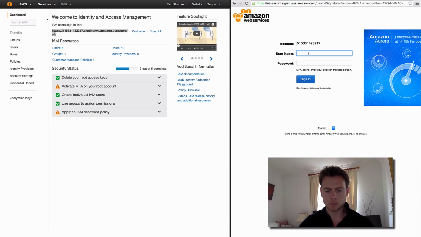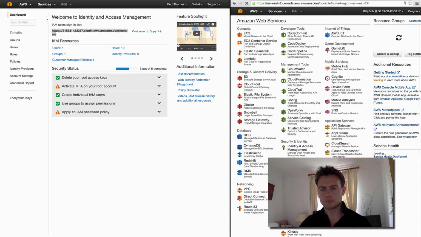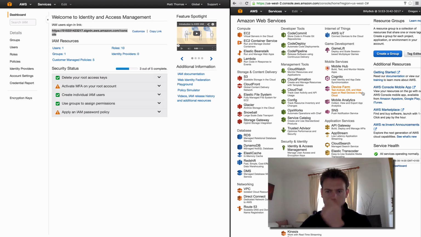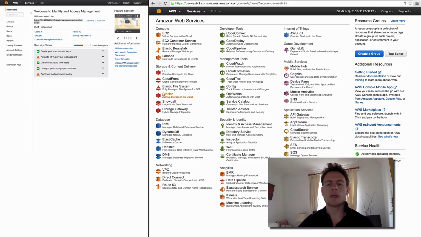This is my account number. So the username is Billy Bob, and the password is this. So now I'm logged in as Billy Bob. Now, a really important point is that by default, when you create a new user in AWS, that user has no privileges, no permissions to do anything.